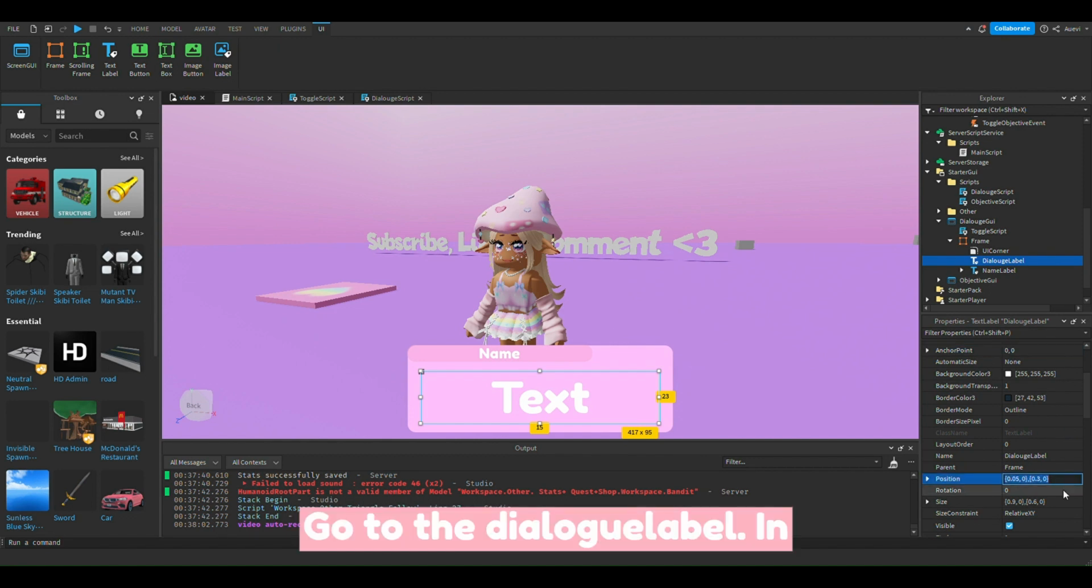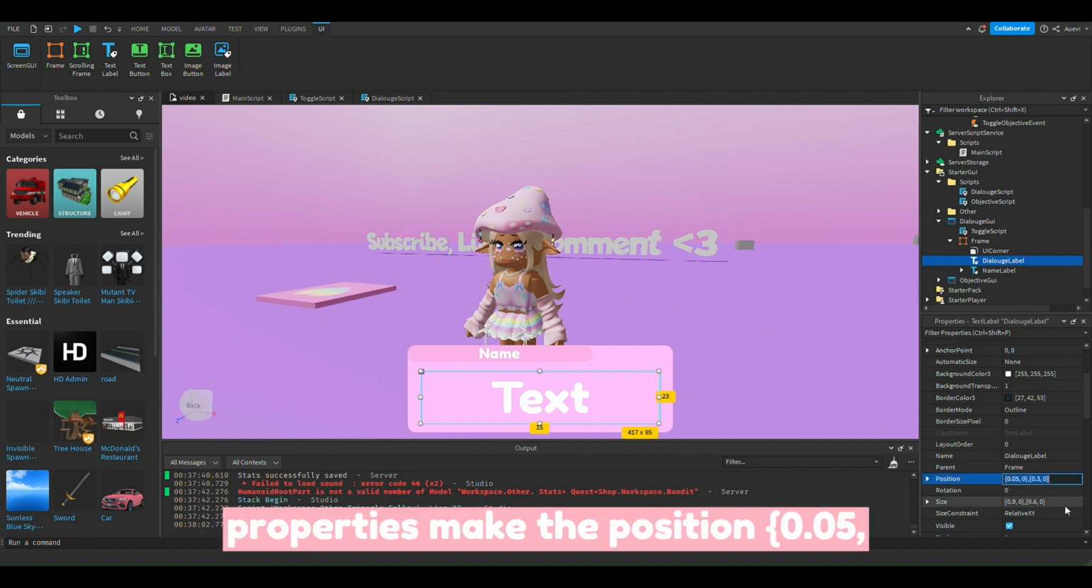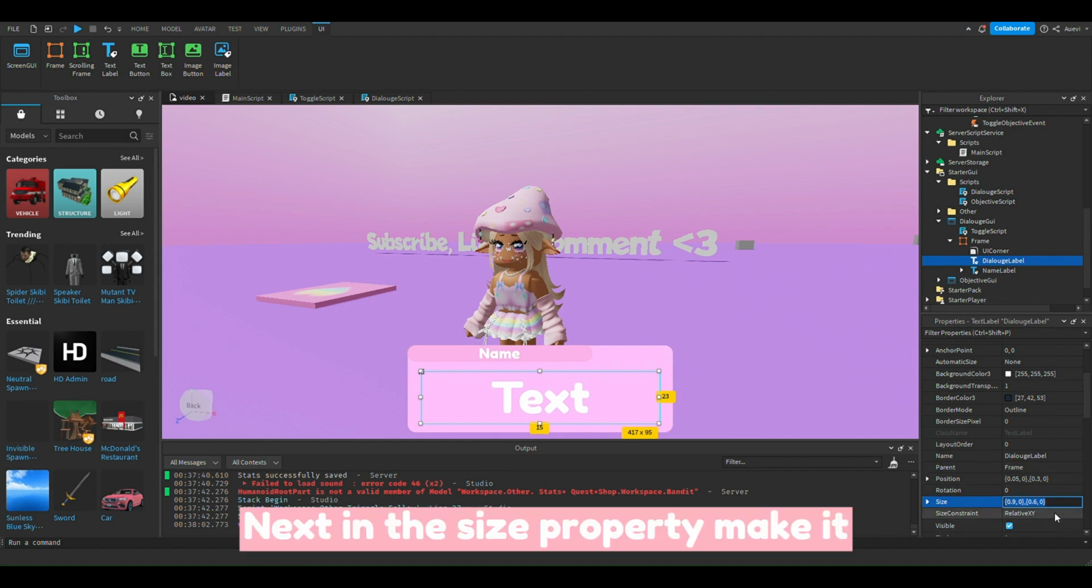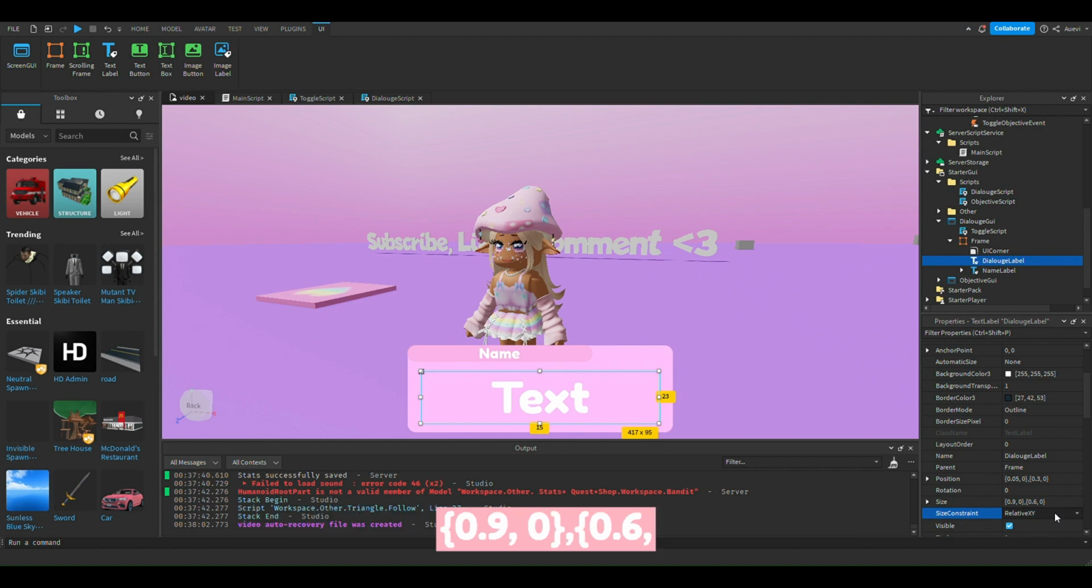Go to the dialog label. In properties, make the position 0.05, 0, 0.30, 0. Next, in the size property, make it 0.90, 0, 0.60, 0.